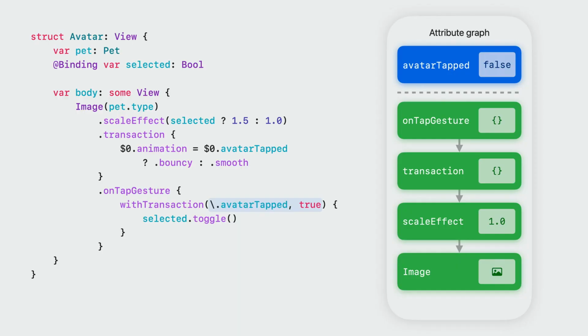Transaction is unique among SwiftUI's implicit data flow constructs because it's discarded at the end of every update. This means, unless explicitly set for the current update, every value in the transaction dictionary reverts to just being the default value for its key. In the avatar view, when the tap gesture closure fires, avatar tapped is set to true for the current update. The transaction also contains the default value for the animation key, which is nil.